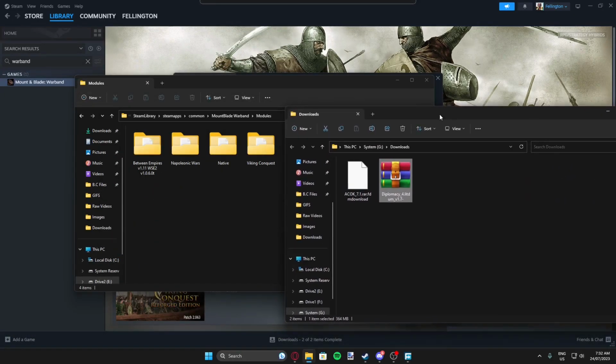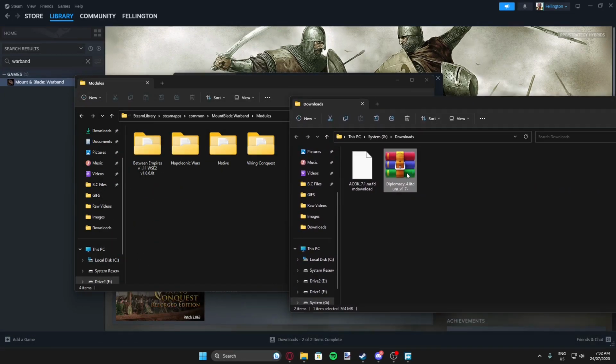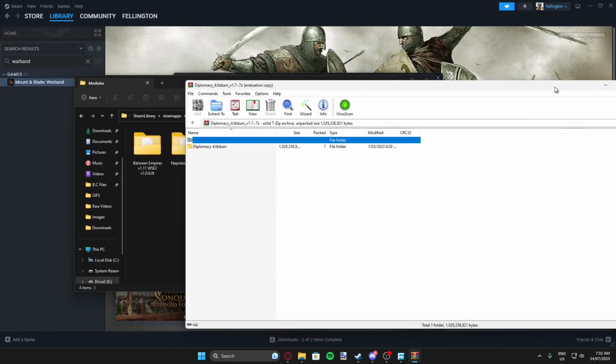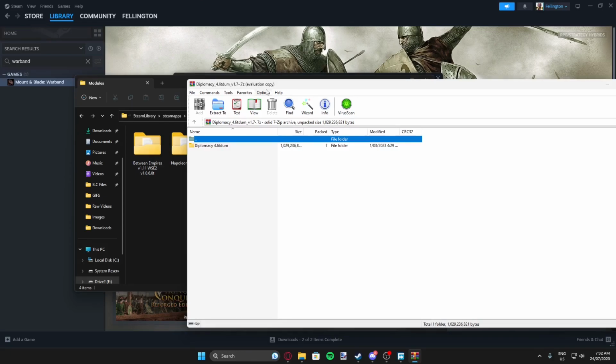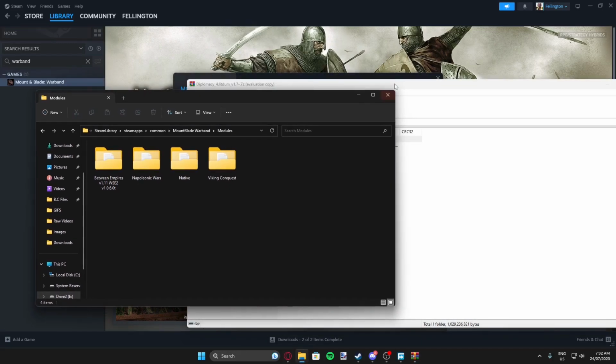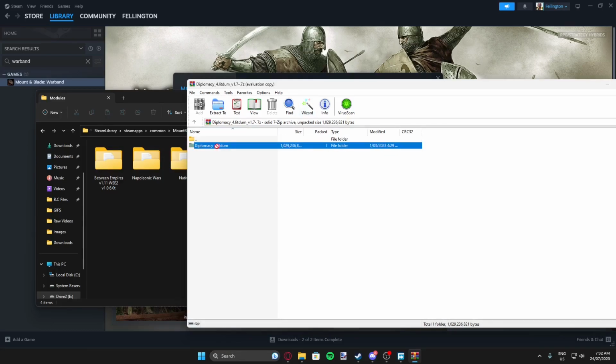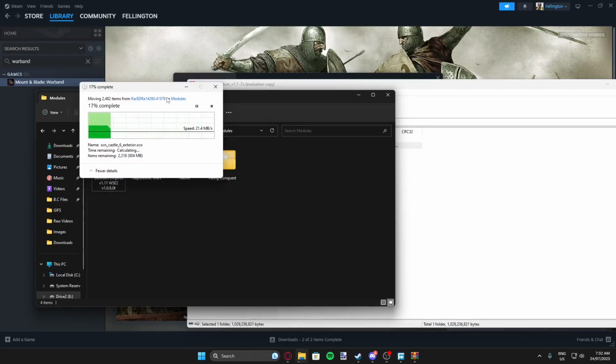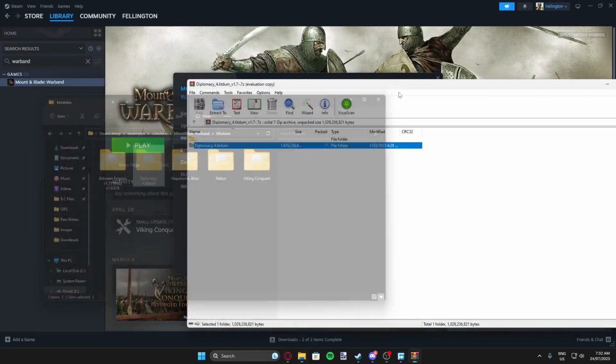Okay, and then we bring the WinRAR file, like the Diplomacy mod. Yeah, it's annoying with the WinRAR pop-up, but whether you're using 7-Zip or WinRAR, just extract the folder to the modules folder, and it should process. It should be finished. Yeah, it takes a little bit of time, about 30 seconds. This might take longer if you have a bigger mod. Right, and that's ready to go.